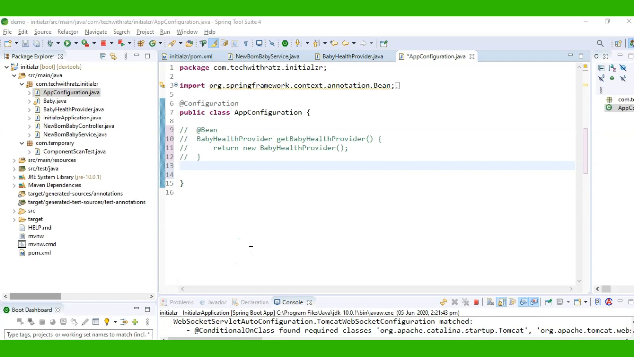For my demo purpose, I shall continue on the project we created in the last video. We shall create two beans in the existing app configuration class, where both beans will have the same data type. We shall have one interface which the beans we create now will implement. So let's create two beans in this particular class.